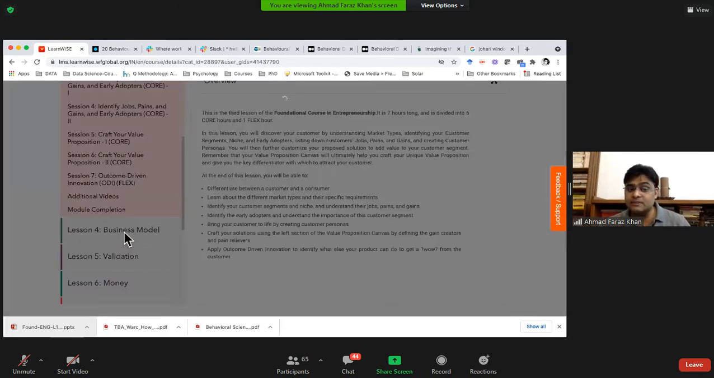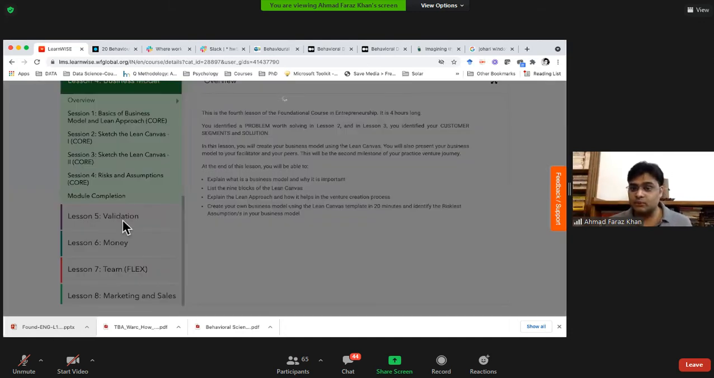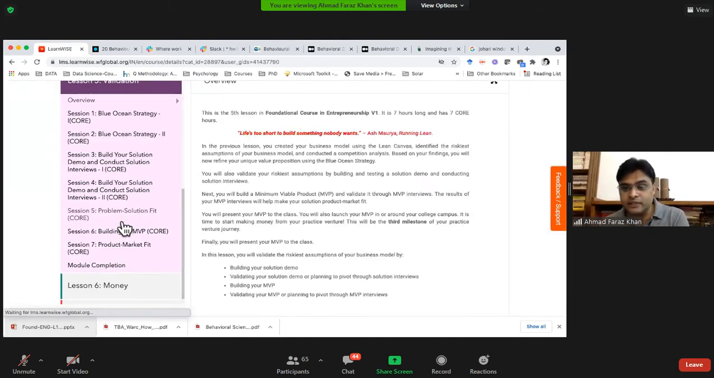Then you develop the business model. Now the problem is solved, and you have understood the customer and how the customer's problem is to be solved. But will it be a real business? Business mein aur bhi bahut sare elements hain. So what are those elements? How will I make money? Kahan pe kharcha karna hai? Ye sari cheeze hai. You will come and understand the business model. Then I made the business model, but the customer has not validated it yet.